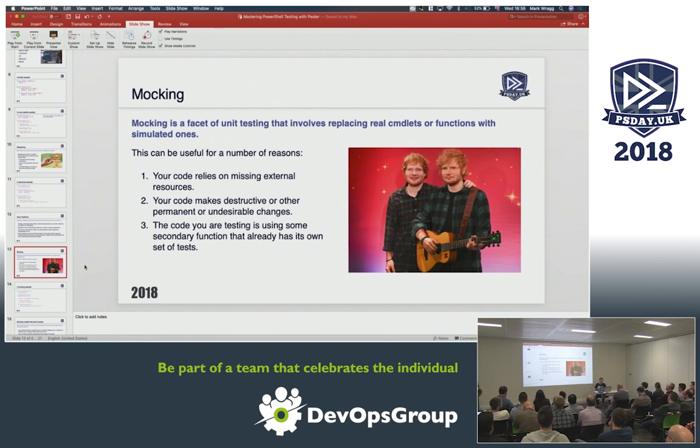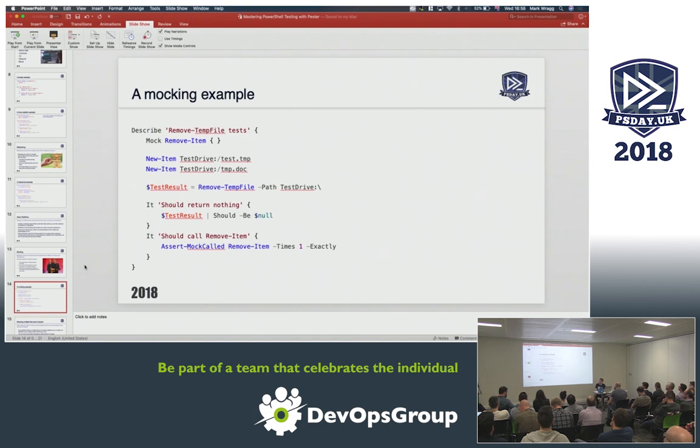So mocking can be another way to create fixed scenarios so that your tests run in a consistent way. Here's an example of using mocking. Again, I'm still working on that Remove-TempFile silly function, but I've mocked away Remove-Item. Basically, when my tests run, Pester injects the mock for Remove-Item into the code. So when it goes to run the Remove-Item cmdlet, my mock runs instead.